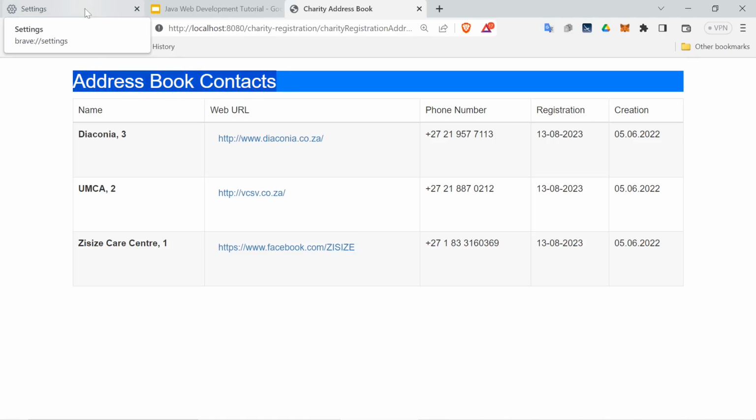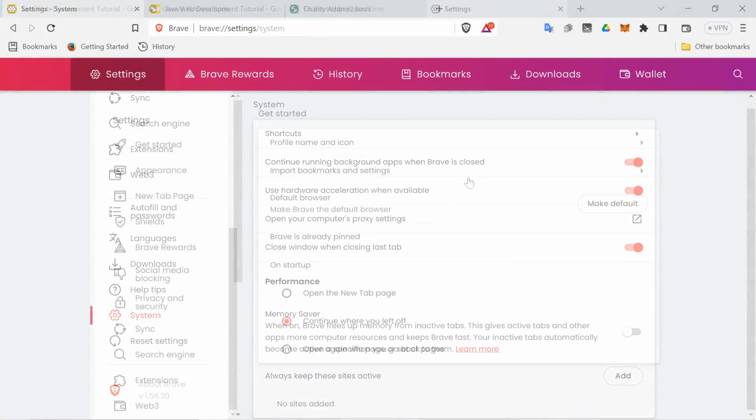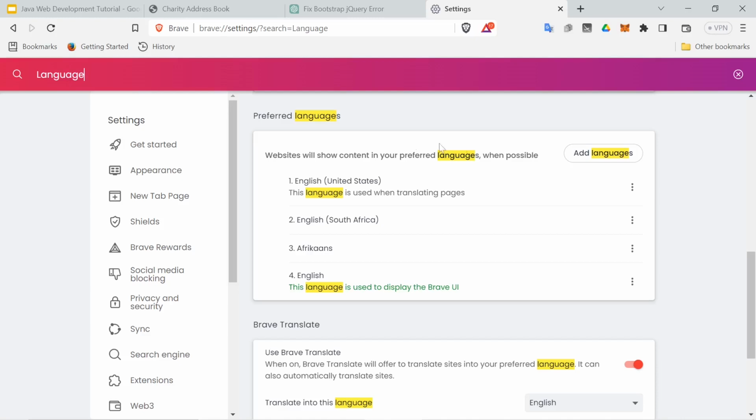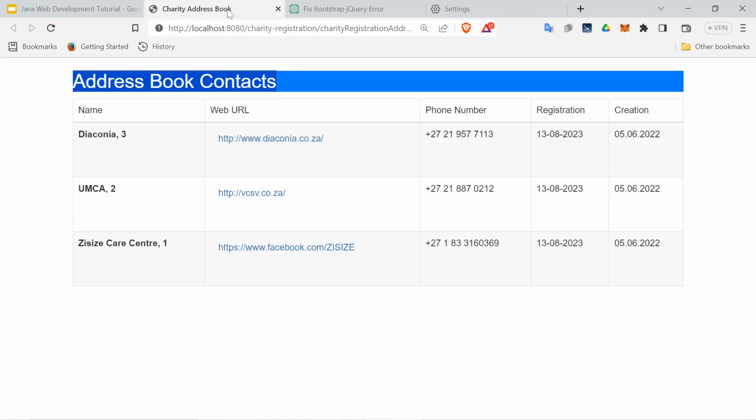Let's try and play around with the browser localization settings. We will search for language, and we see we have our preferred languages, and I've previously set up the English South Africa and the Afrikaans. So let's change it to English South Africa. And we go back to our address book, refresh, and we see we've got a little bit of different English.